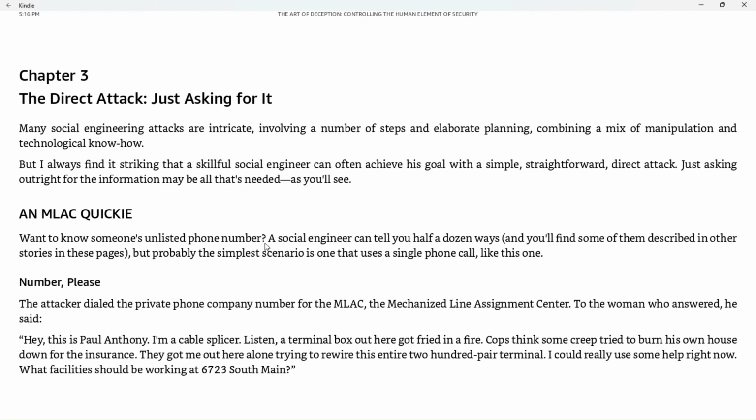Want to know someone's unlisted phone number? A social engineer can tell you half a dozen ways. You will find some of them described in other stories in these pages. But probably the simplest scenario is one that uses a single phone call like this one.